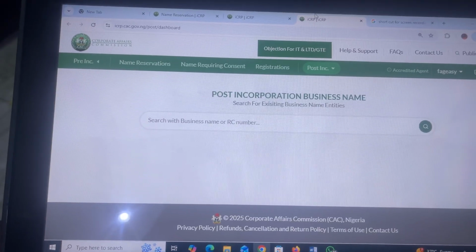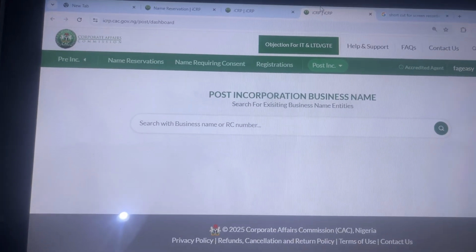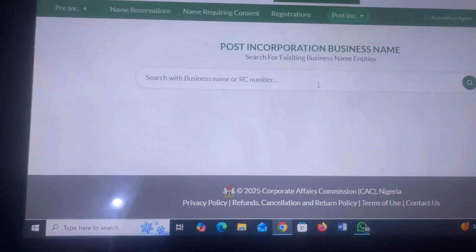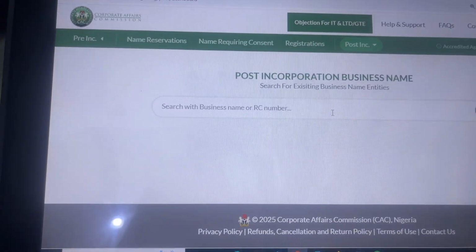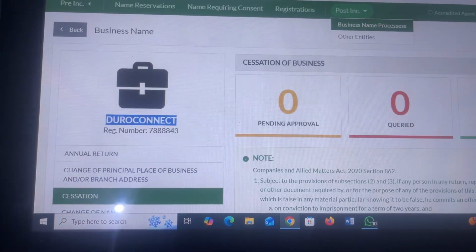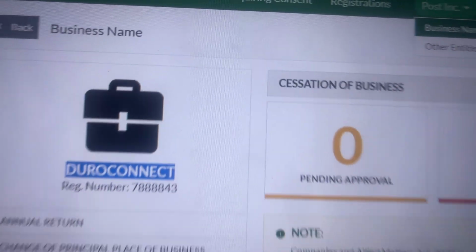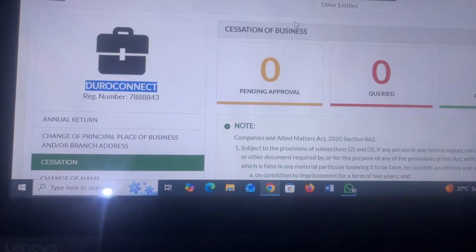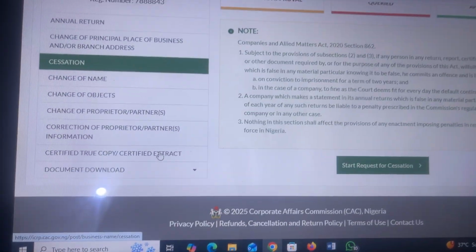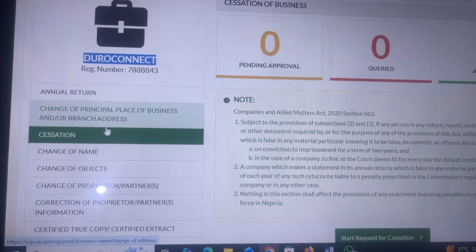So first thing, you must be an accredited agent to be able to carry out this process, right? So I'm currently on my system. All you need to do is simple. Come here, type in the name of the business. Once you type in the name of the business, it will show up this way, right? So this is the business we want to currently cease from existing, right? So all you need to do is click on cessation.